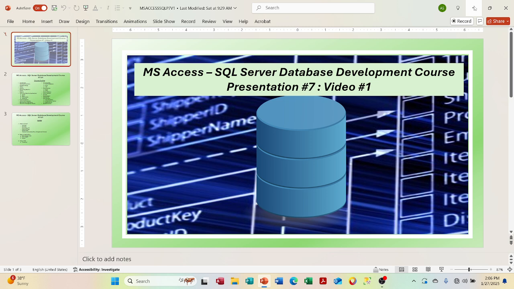I'm the database guy, and this is your course in Access SQL Server database development. And whether you're using Access as a backend to host your tables or you're using SQL Server, it doesn't matter.